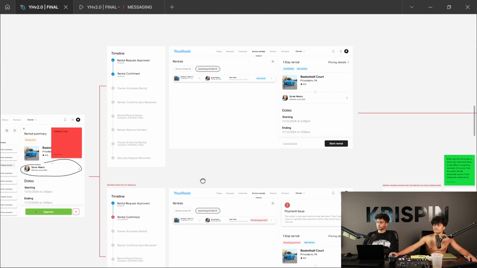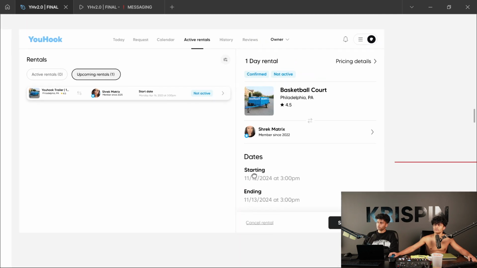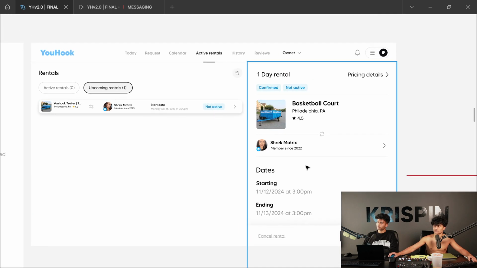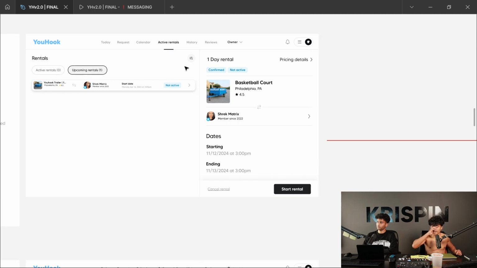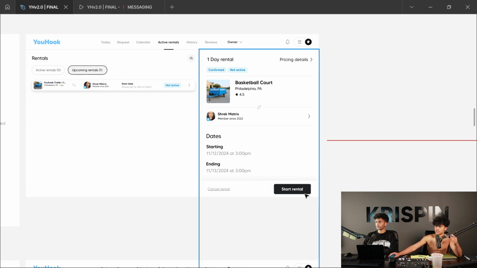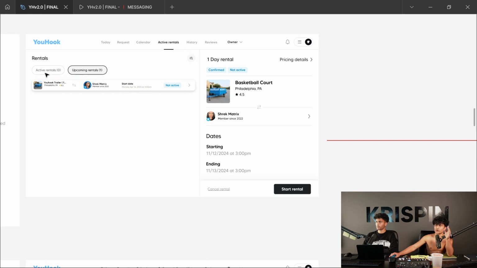The owner accepts it. Either the payment method can go through, and in that case, it would go to active rentals, and then it would become a rental. Like the little widget would become a rental, and then the owner has an option to start the rental, and it doesn't go to active rentals just yet. It goes to upcoming rentals.